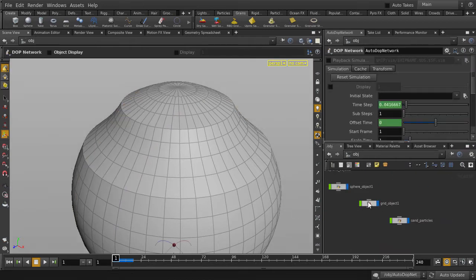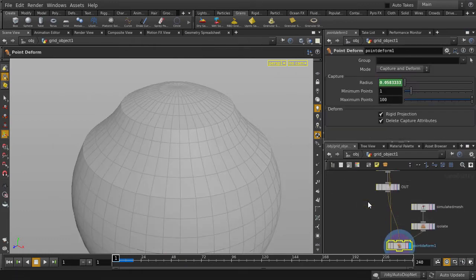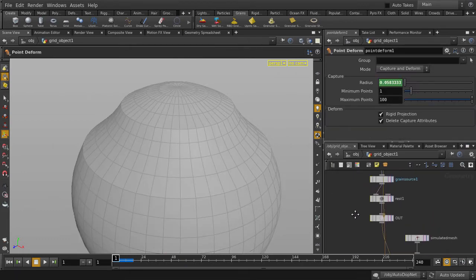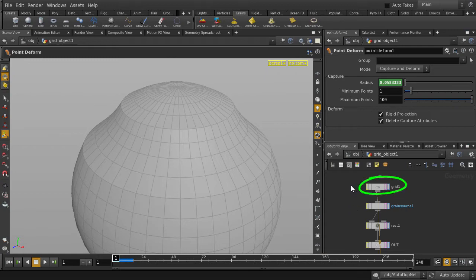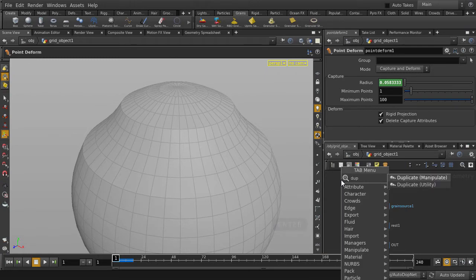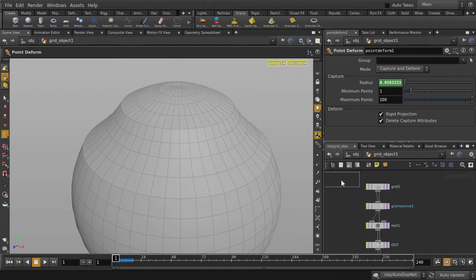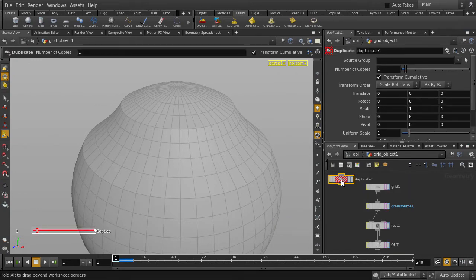And we're going to put down a few more rectangular strips. Double-click on the grid object node to go inside. We're going to put down a duplicate node after the first grid node. Hit the Tab key and type duplicate and select it with the Enter key. Move the node over one of the connections between grid 1 and grain source 1. You'll see one of the connections highlight in yellow.